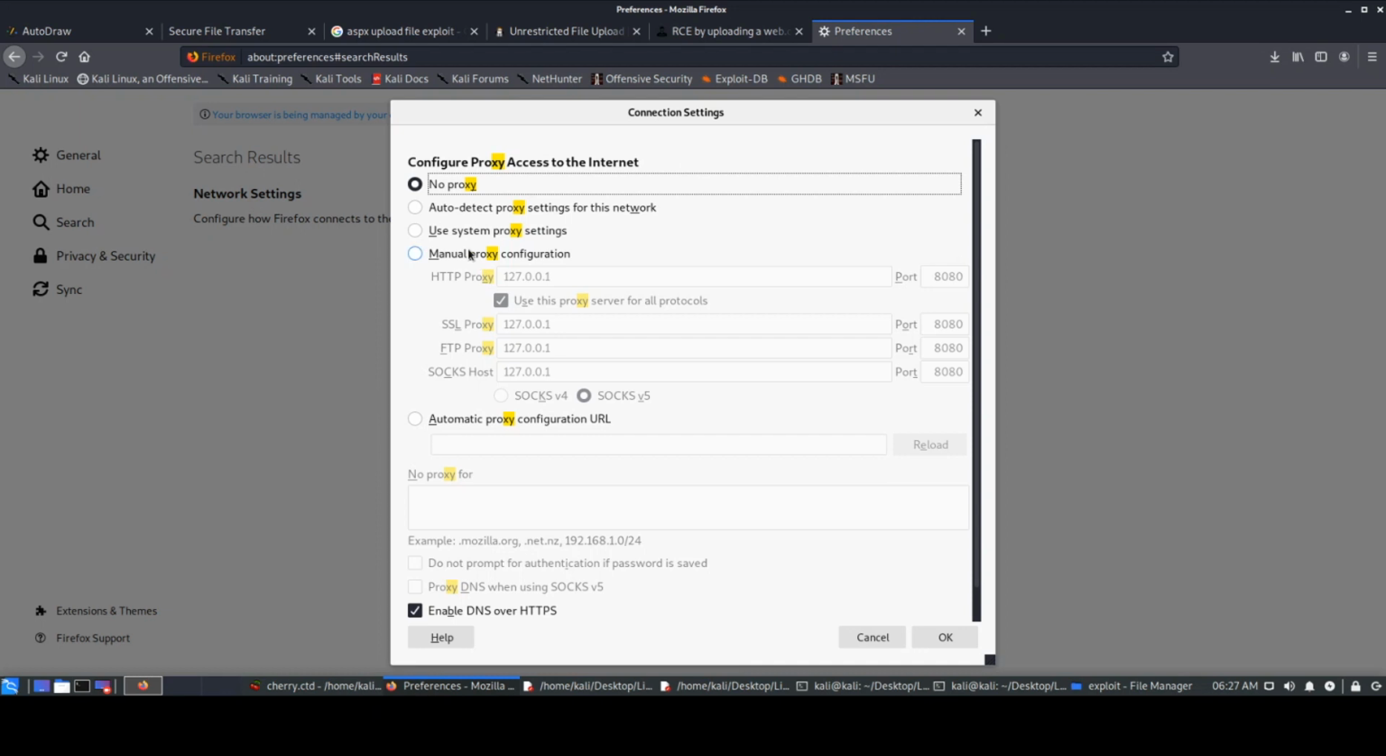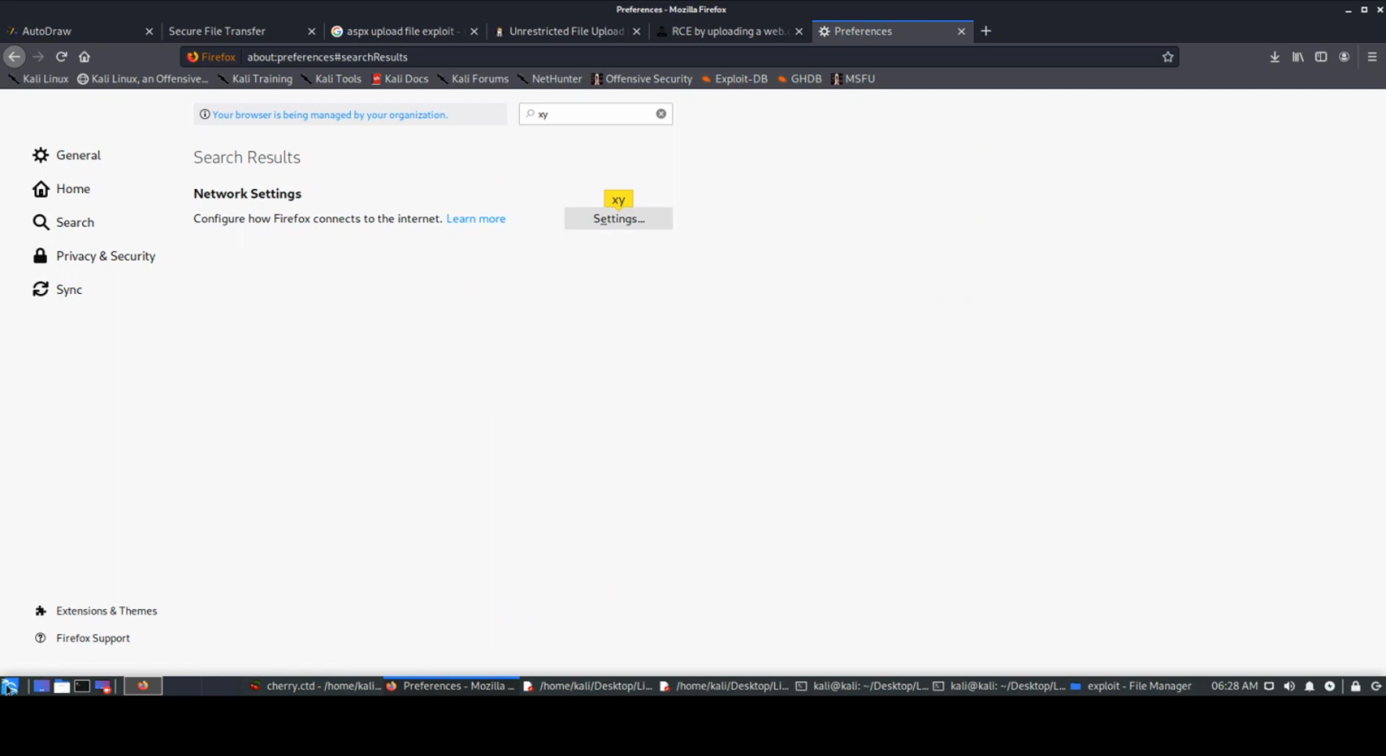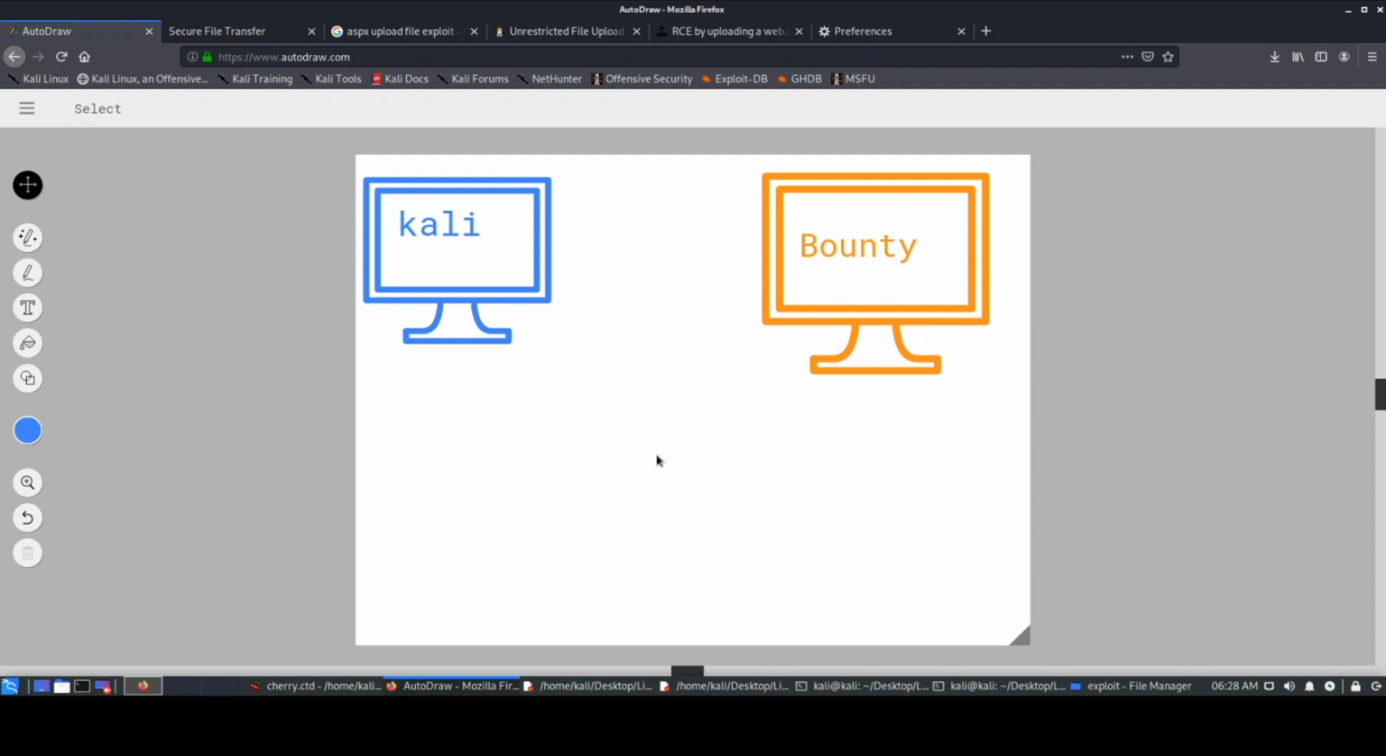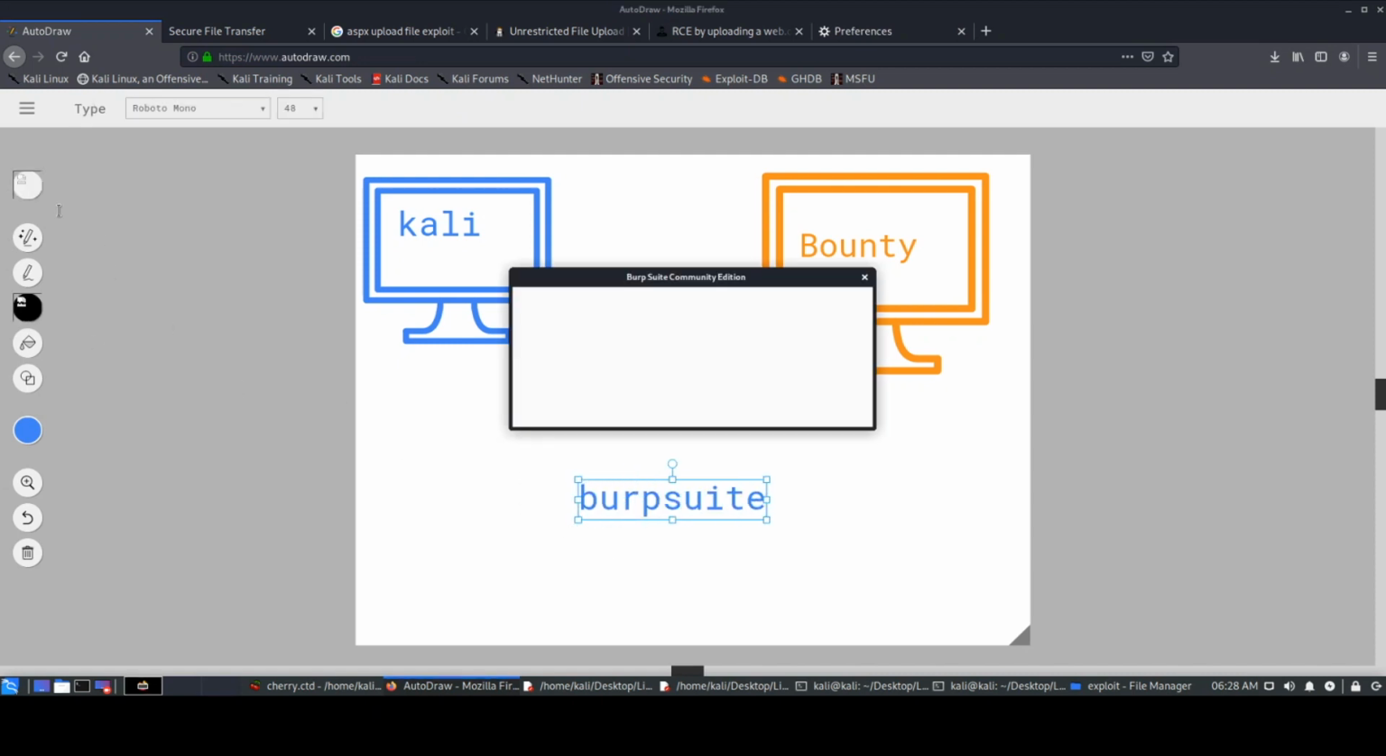So let's just go over here, go to your network settings, and change this to your localhost IP address and your port number. So next thing is, I start my Burp Suite. So in short, Burp Suite is going to come in between over here. Many of you guys obviously may be aware, it's going to act like a proxy.